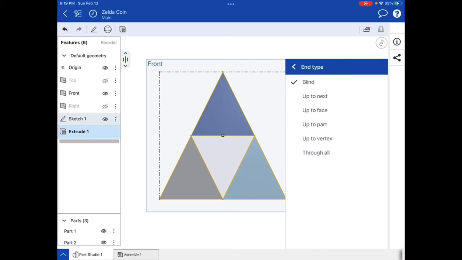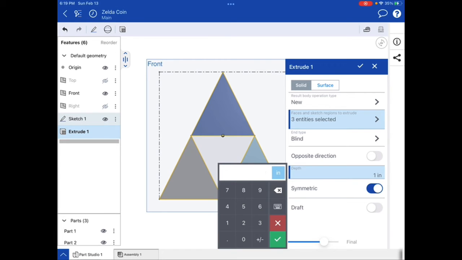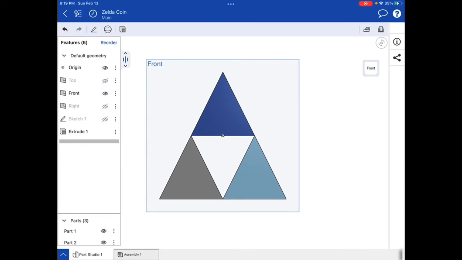And you want to make sure that the extrusion you're doing is a blind. We also want to make sure that it's symmetric because we're doing an equal part. We're doing a coin. And we're going to make the depth of this extrusion 0.3 for this example, which is cool, super cool. And we're going to press OK.